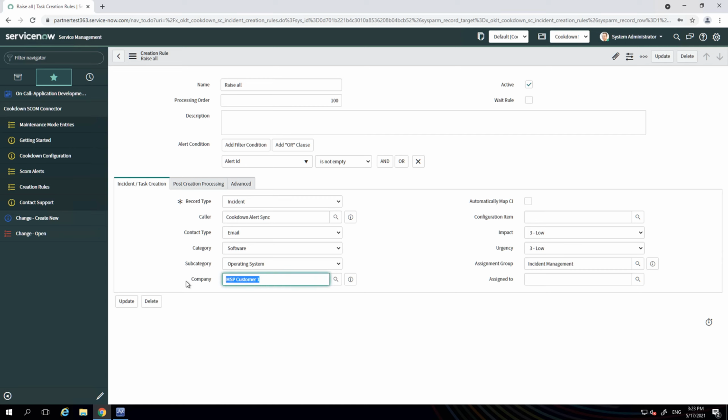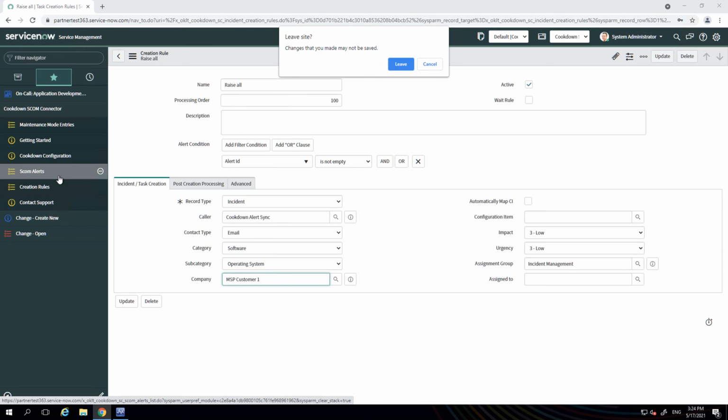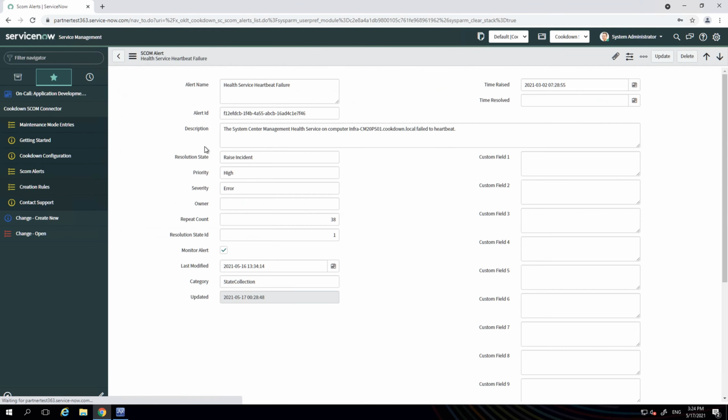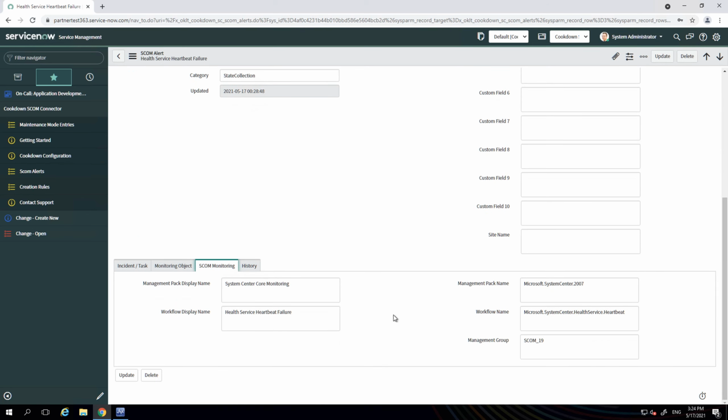So if you're an MSP and you have domain separation level 1 set up, you would simply create different rules for each of your customers and make sure the company field is set correctly so that the incidents are raised in the correct tenant's domain. Obviously the SCOM alerts will still all come in and still be in a single SCOM alerts table like this. So in SCOM itself, assuming it's a single SCOM management group, you'll need a way of differentiating them. If it's multiple SCOM management groups, you have a really easy way of differentiating them, which is the SCOM management group field in the SCOM alert, which is here. And that is how you would support domain separation. So there we go.